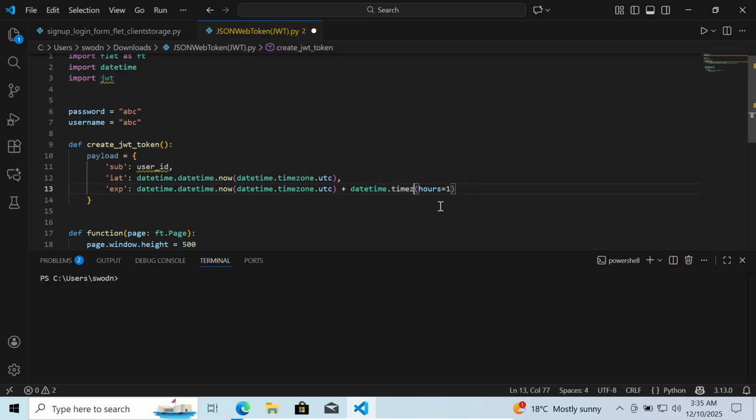A small mistake. This is datetime dot timedelta. This is actually delta. All right. This is okay. All right.